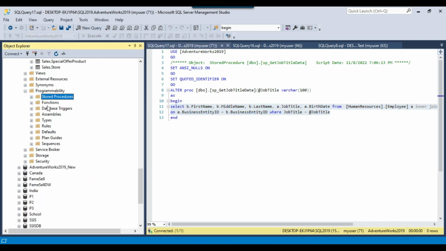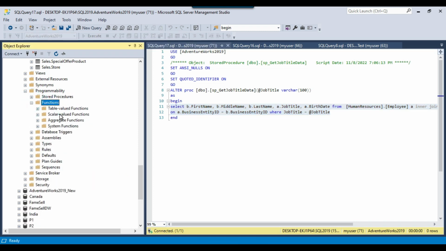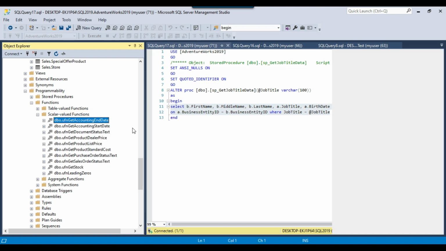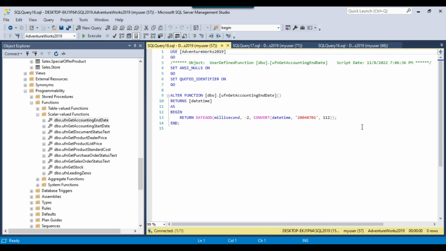Similarly, if you want to see the functions in your database, you can expand Functions, and there are different types of functions like table valued function and scalar valued function. If you expand scalar valued functions, for example, you can see all the functions listed here, and if you right click and click on Modify, you can see the code for that particular function as well.